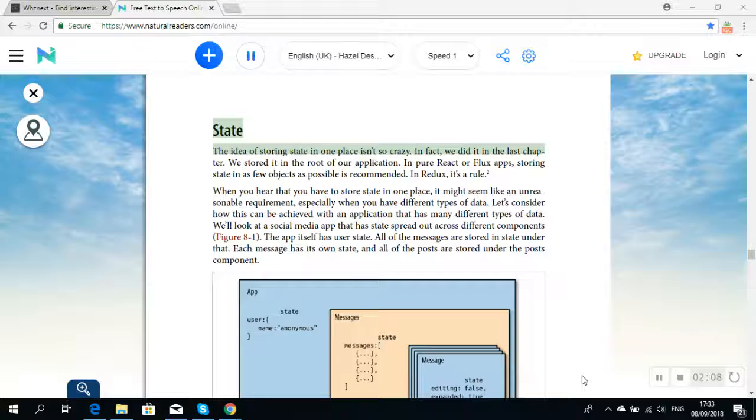The idea of storing state in one place isn't so crazy. In fact, we did it in the last chapter. We stored it in the root of our application. In pure React or Flux apps, storing state in as few objects as possible is recommended. In Redux, it's a rule. When you hear that you have to store state in one place, it might seem like an unsolvable requirement, especially when you have different types of data.